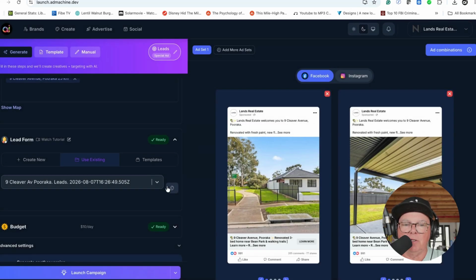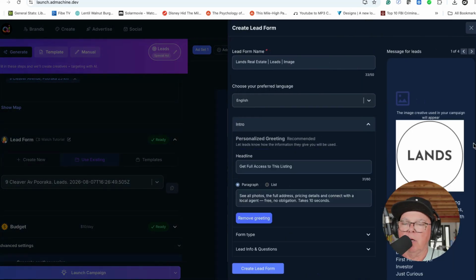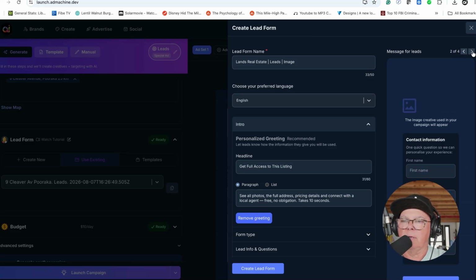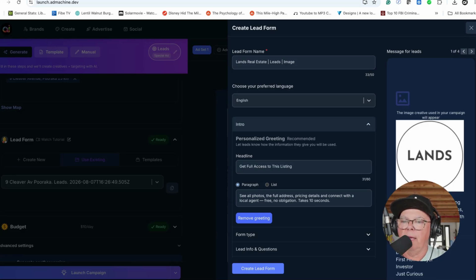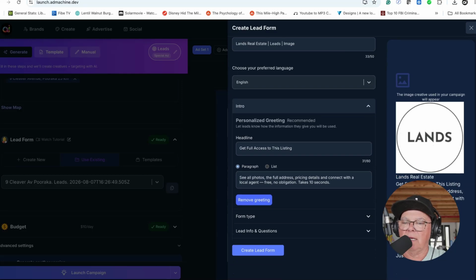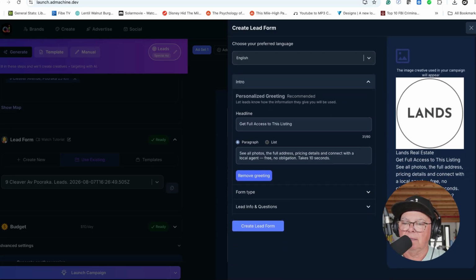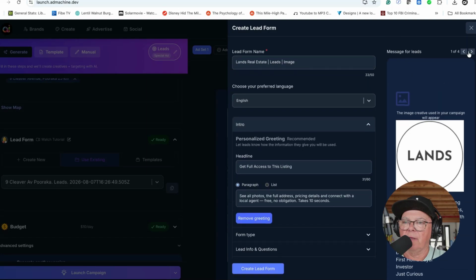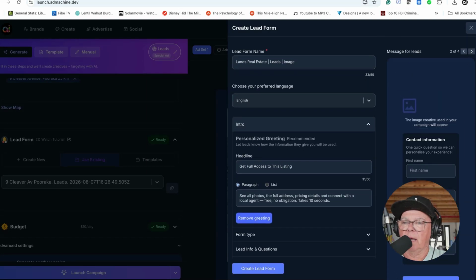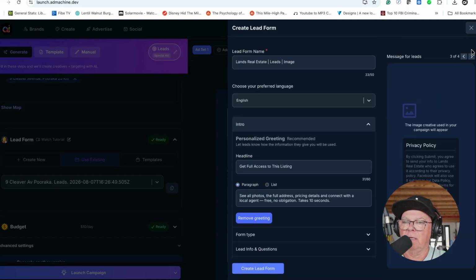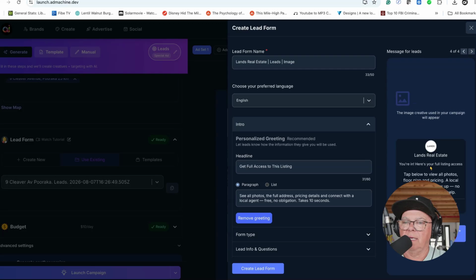I should have mentioned up in the right here as well, you can see most of the things that we've done here. Okay, so there is Lands Real Estate, get full access to this listing. All of that stuff that I said, which best describes you, right? So that's all there. Second one, they're putting their contact information in, the privacy policy, and then the call to action at the end. Okay, so that is all good.